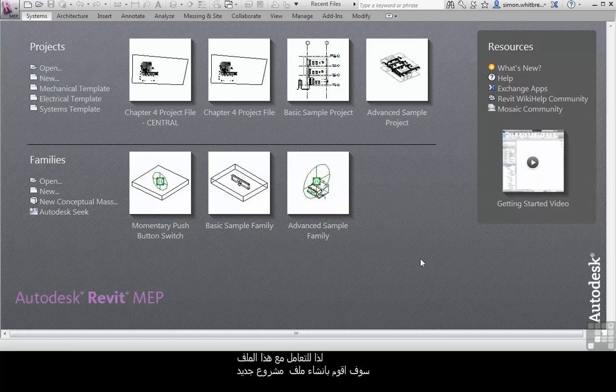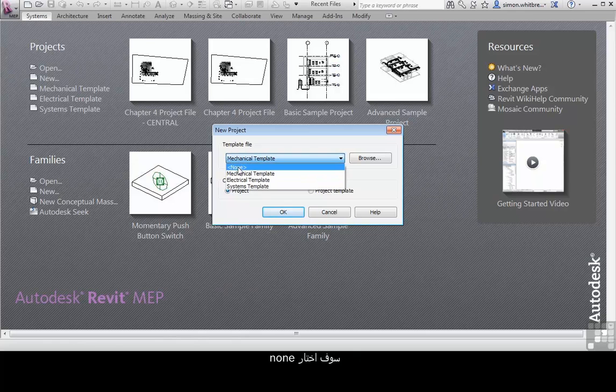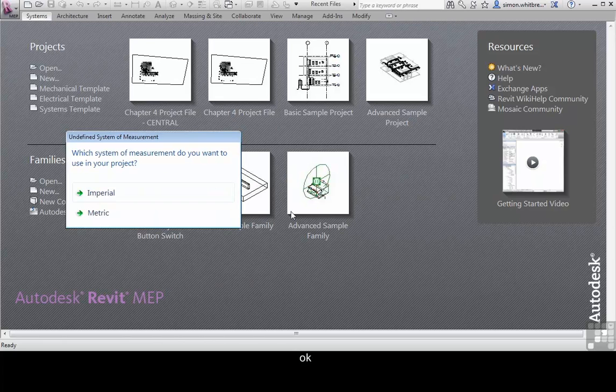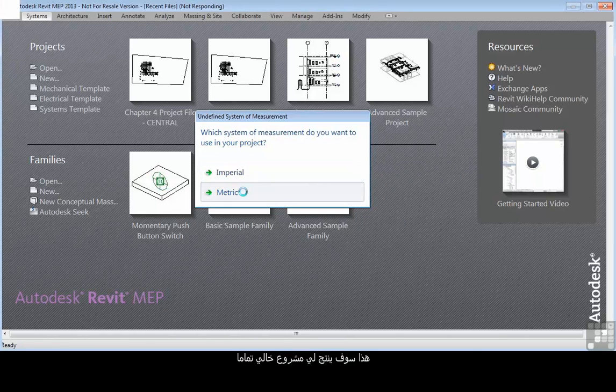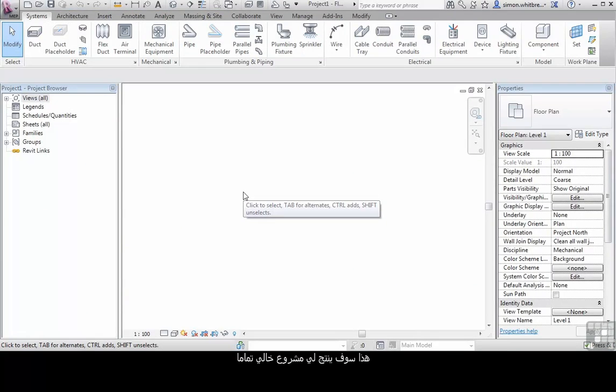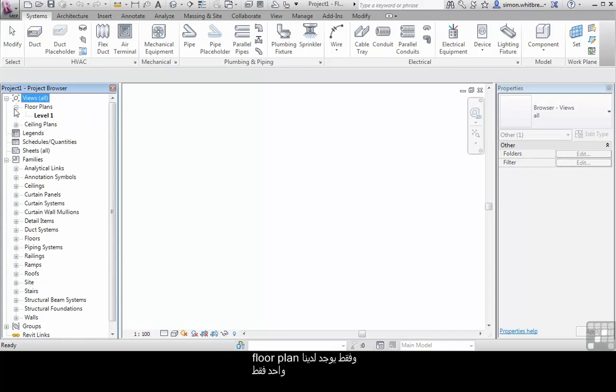So to work with this file, I'm going to create a new Revit project. Although this time, rather than using any one of the predefined templates, I'm going to go with the None option. I'm going to click on OK, and then define the unit of measurement. I'm going to select metric. This starts me off with a completely blank project. If we look under families, we can see that there are no loadable families. And we only have one floor plan and one ceiling plan for level 1.